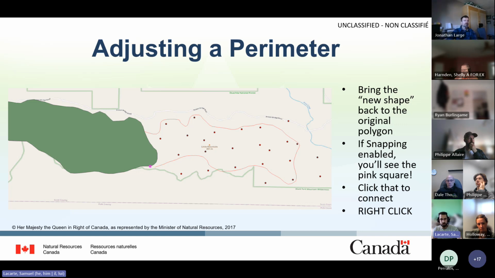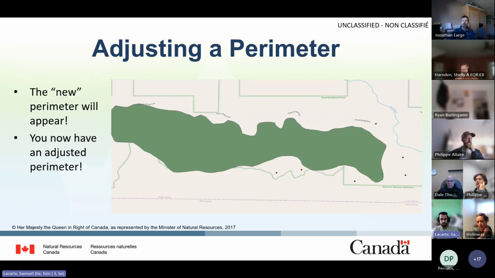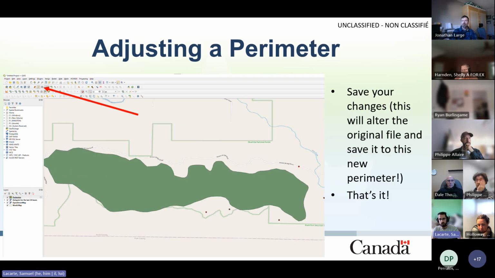But once you do this, you bring it back in, you click on there, and then you just right click it like I did there, and bam, you've got a new perimeter. It's extended out. That's literally the entirety of this. You've now got that perimeter. You can hit save up in the corner. This will alter the original file, so if you don't want that to happen, save it as a different file. But otherwise, you now have a new perimeter, and this will fit right into Prometheus, so you can start running your projection.